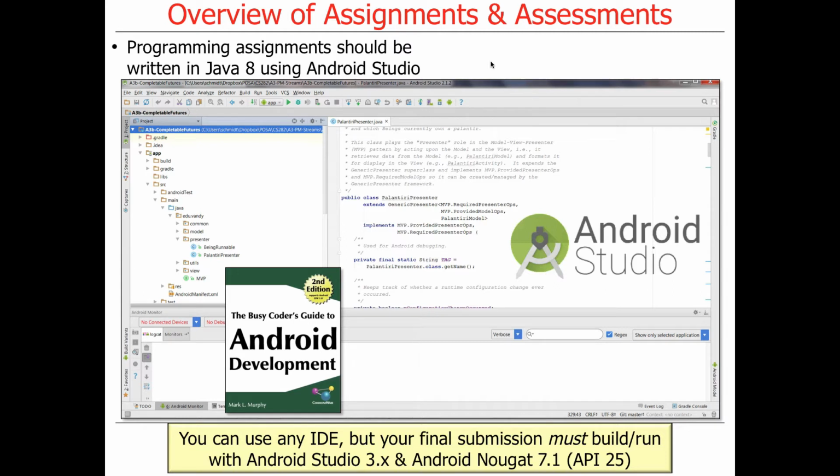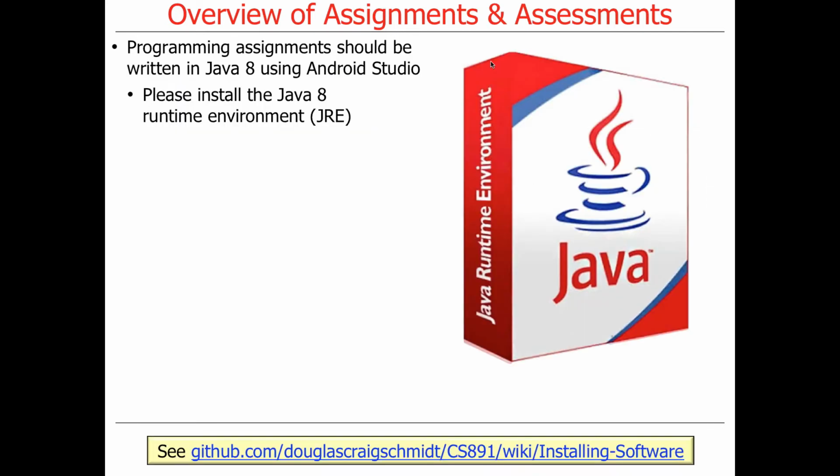But the final solution that you submit for review and grade has to be done with Android Studio 3.x, and we'll talk about what that means in a second, using Nougat version 7.1, which is API level 25. I'll talk more about why we want you to use that particular version. The main thing is to have a common version for reviewing and grading so that nobody gets burned by version skew, because sometimes things change a little between versions.